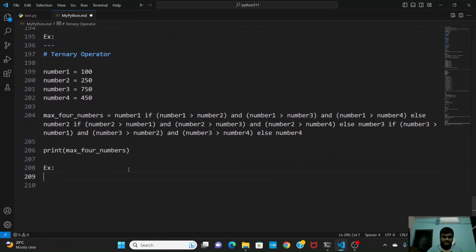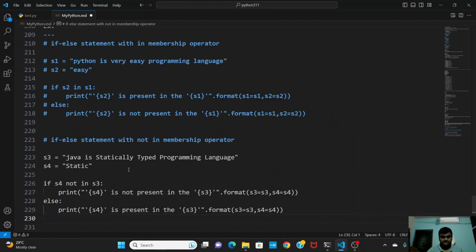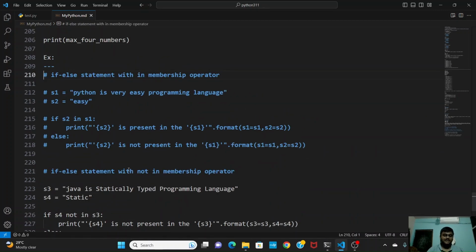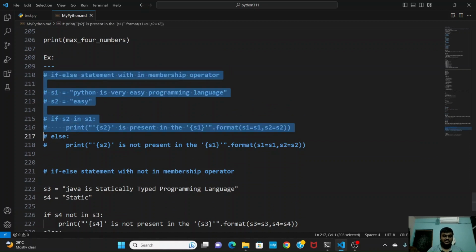Example. We have seen some good examples here. In the next sessions, after the completion of the control statements, we will also see some good programming practices.